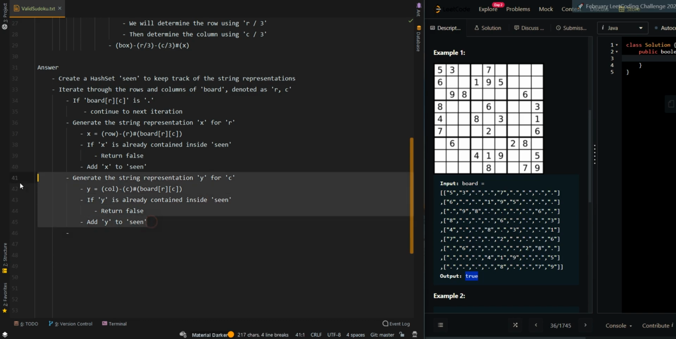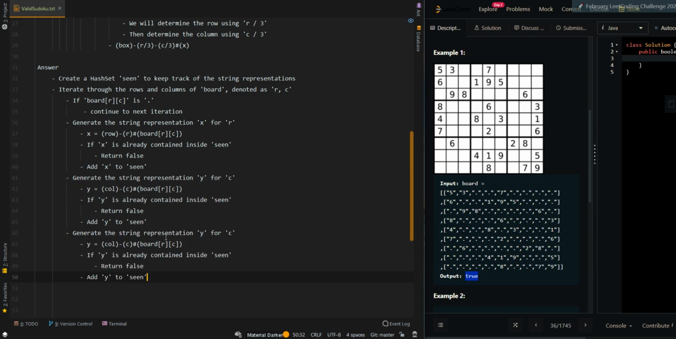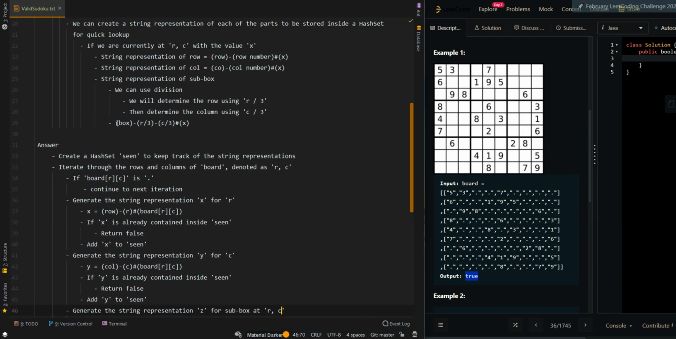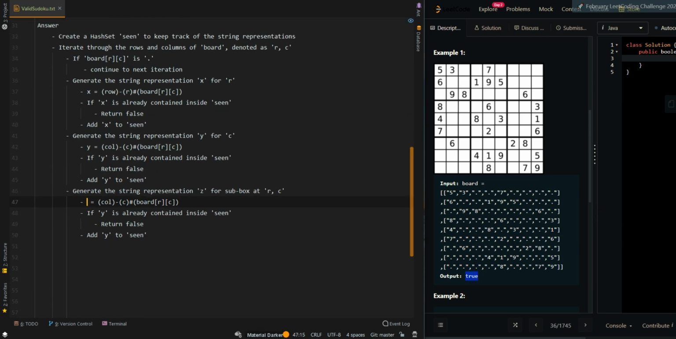Next, we're going to generate the string representation z for the subbox at r, c. Now we can use this similar over here. So we can have z is equal to box, r divided by 3, c divided by 3, and also the current value, board r c. And then if z is already contained inside seen, then we return false. Else we just add z to seen. Else we're just going to return true after we have validated all of the cells.